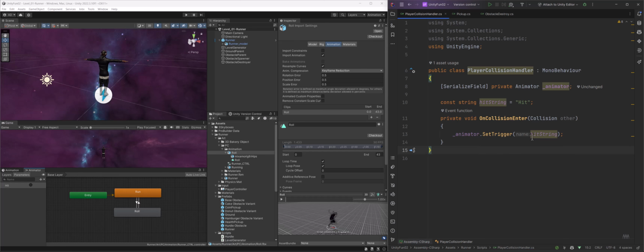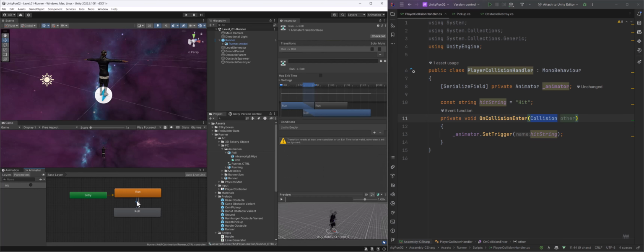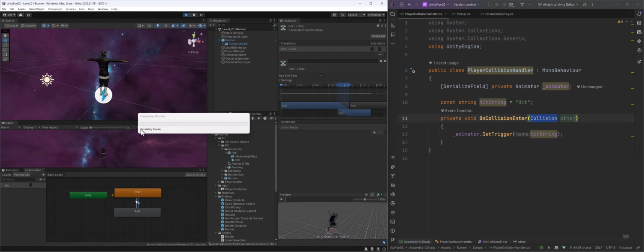So what's happening here is when we collide with an object in our scene, remember, this is on our player collision handler, it's going to turn this trigger on. If I select this transition, the condition that it's going to meet is Hit has to be set to true, and then it'll go this way. I don't have a condition going back from roll to run, and the reason for that is I'm just going to have roll play, and then actually I think I want exit time there. Let's see how this looks. Let me hit play here.